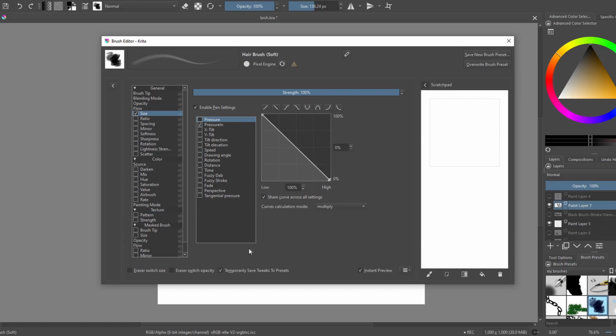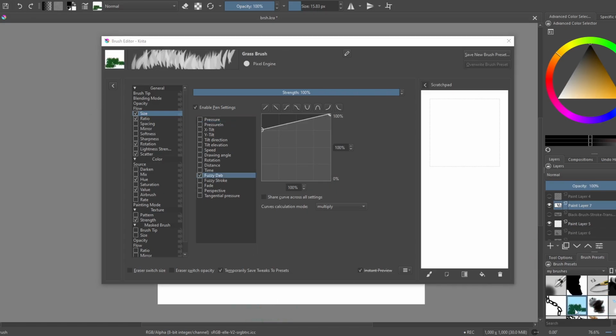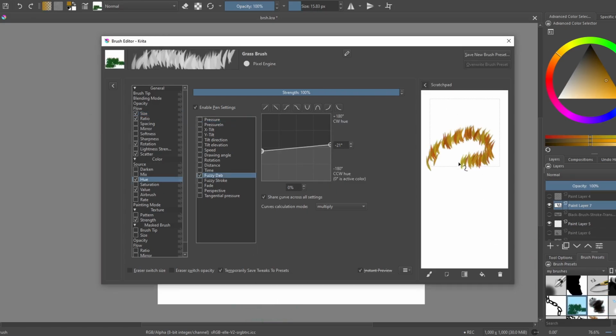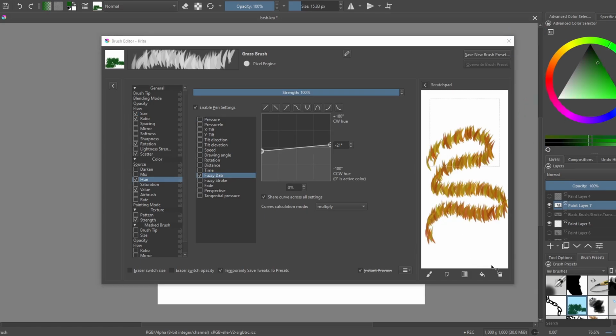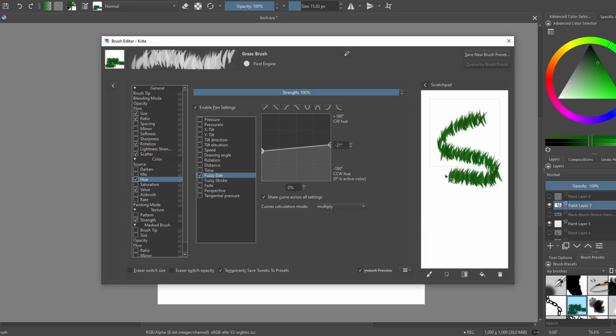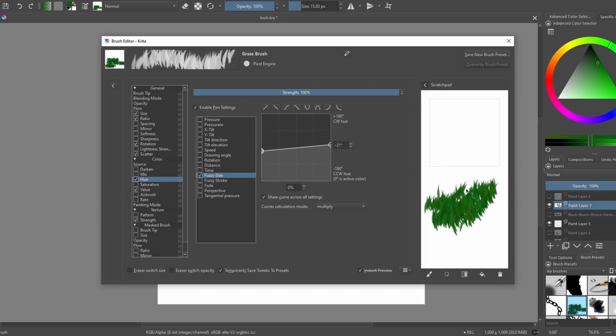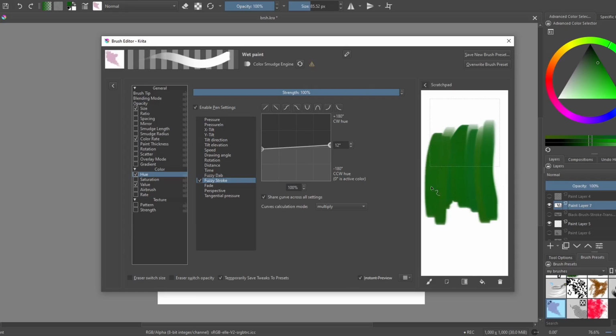Fuzzy dab and fuzzy stroke select a random value instead of one that you control. Fuzzy dab will apply that value per dab, which means every time your brush tip repeats itself as you draw, Krita will generate a new value and apply it to whatever characteristic you've set it to. So hue, for instance, fuzzy dab will control color, selecting a random color for each repeated brush tip within that stroke, while fuzzy stroke chooses one random value and maintains that value for the entire stroke.